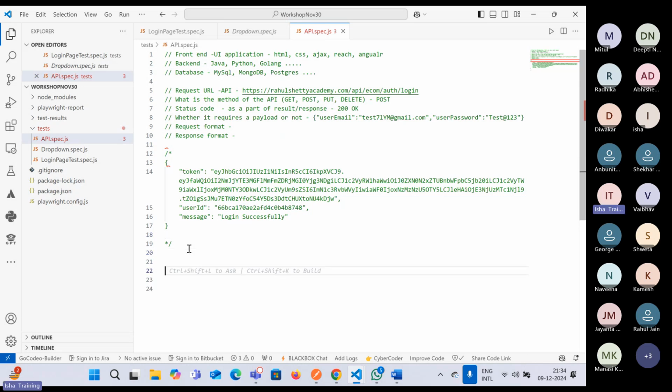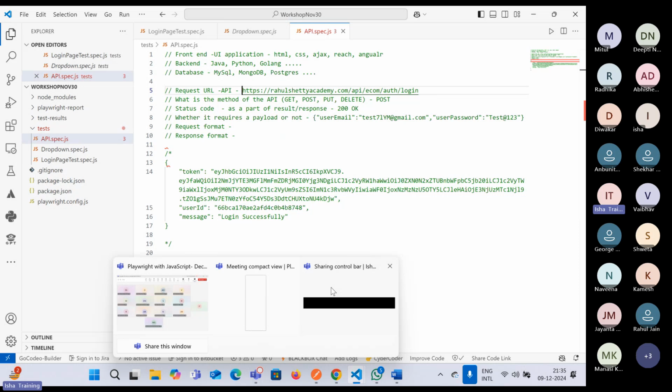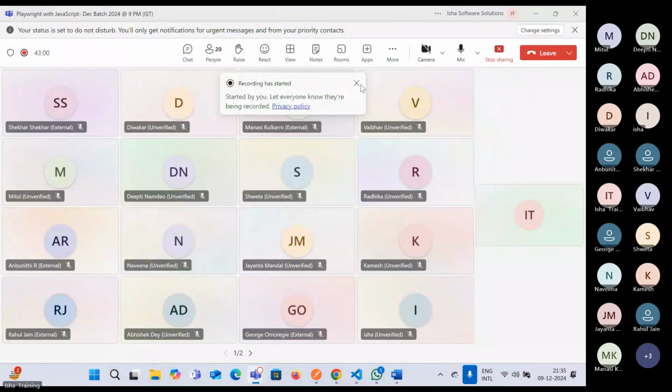Now let's try to see. We have every detail over here. So let's see how we do manual testing of this particular API. Before that, any questions from any one of you?